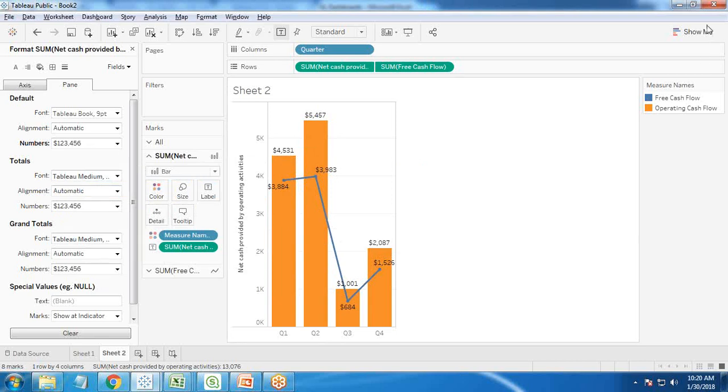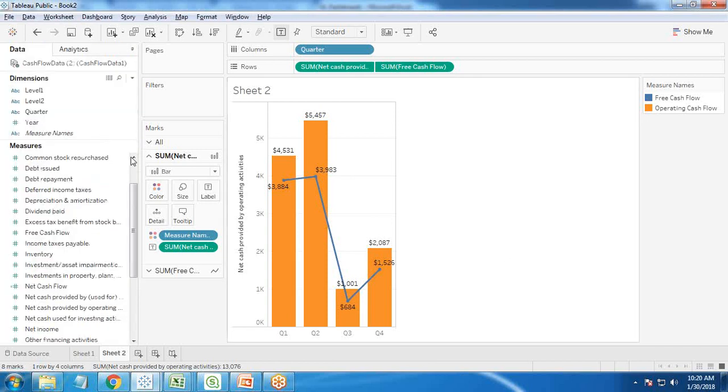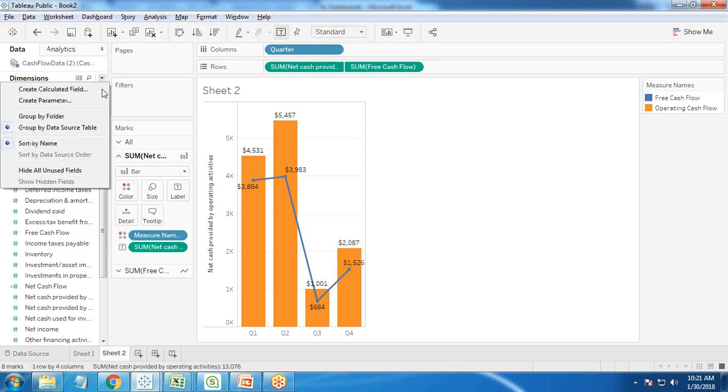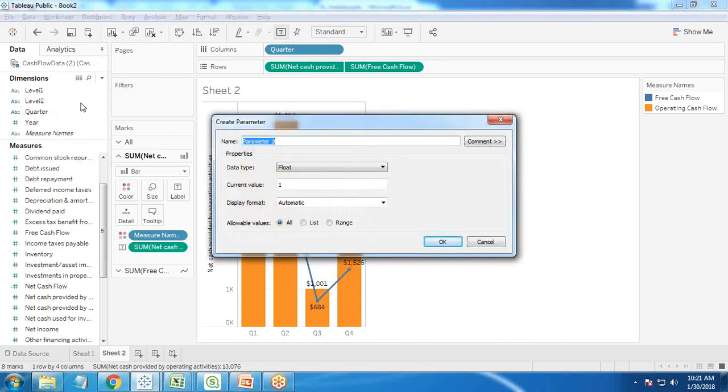Now the next requirement, I was talking about the trick, actually that's not a requirement but an additional feature I would like to add: whenever an end user wants, they can change the measures. So in this case, we need to perform a trick, and I would be creating a parameter for measure selection purpose. So I simply create a parameter for measure selection.